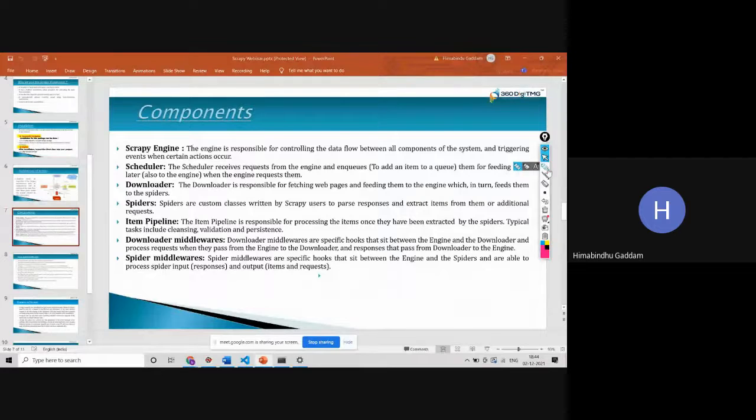These are the components which we are discussing. There is a Scrapy engine, a scheduler, a downloader, spiders, and item pipelines. Now the downloader will have a middleware and the spider will also have a middleware. These will take care of the operations that the downloader and spider are doing.